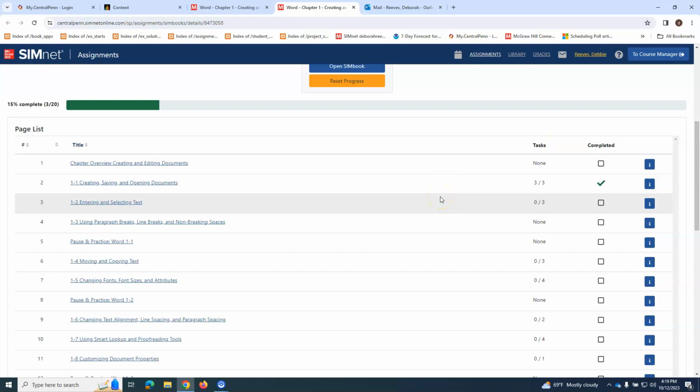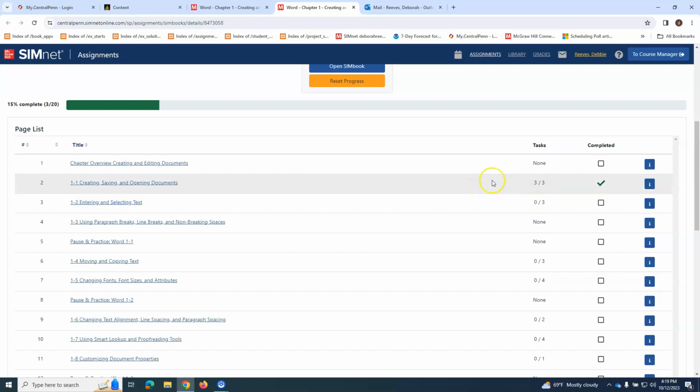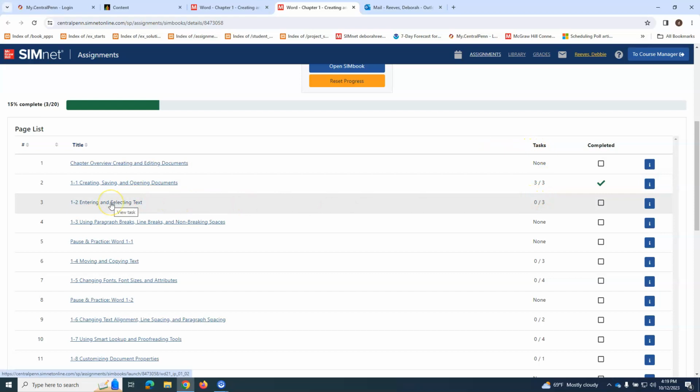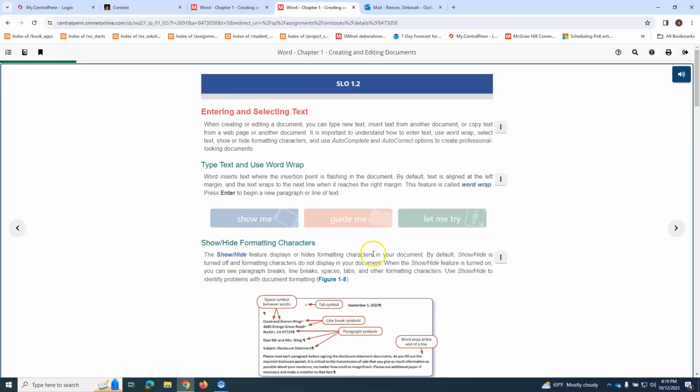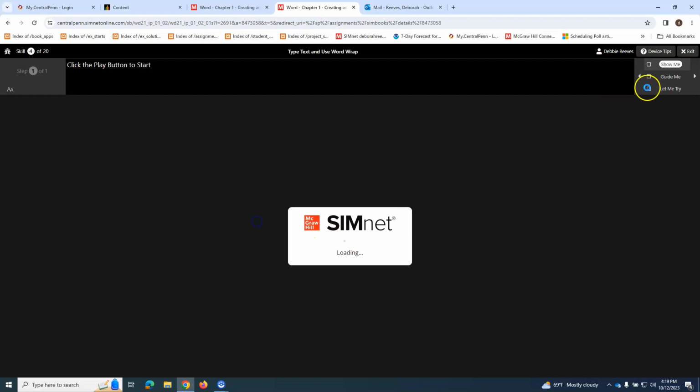What's required in these assignments is that you do the let me try piece. I've already done this one just to test and make sure it works. So when you go into this SimBook, let's say you look at the list of tasks and you see, okay, entering and selecting text. That has 3 tasks. So I'm going to go into that. And then, as I said, you won't be able to tell, but what is graded is the let me try. So you want to be sure to do the let me try. It doesn't hurt to do the show me. It doesn't hurt to do the guide me. They're just not part of what is graded, but they can be helpful.